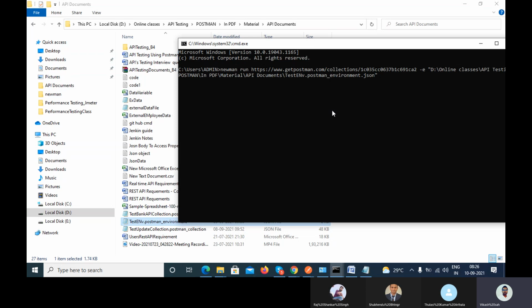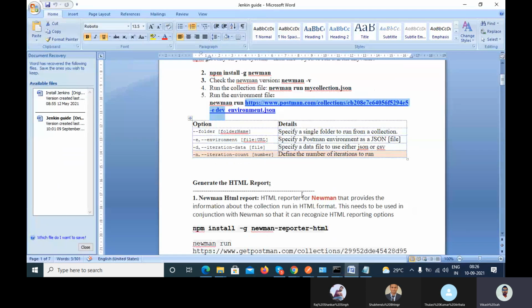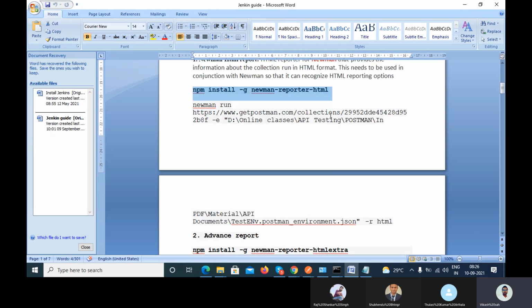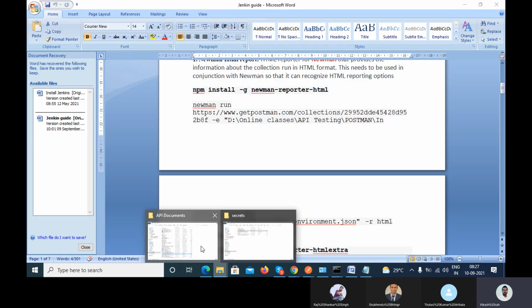Then I told you that to generate the report, you have to use this command: npm install -g newman-reporter-html. What happens is it goes to npm and installs the Newman HTML reporter for you. It is a one-time setup. The first time you generate the report, you have to run this particular command, and when you execute for the second or third time, you don't have to, because it is one time. And this will generate a very simple HTML report.